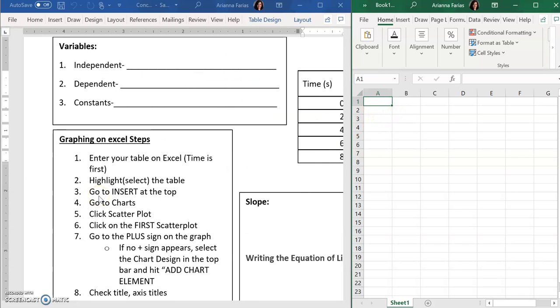So I'm just going to follow the steps for Excel here. So enter the table onto Excel. I'm going to enter it the old-fashioned way. Like I'm just going to write in time in seconds. So go ahead and start doing this and follow step by step everything I'm doing, and this will be the best way to do it. So pause the video when needed and then continue.